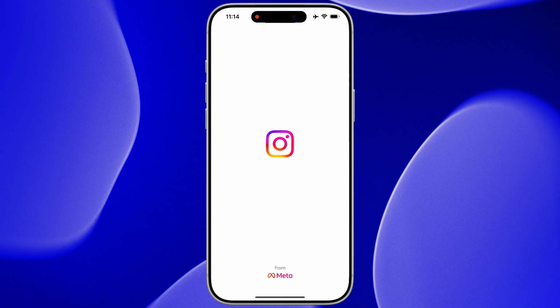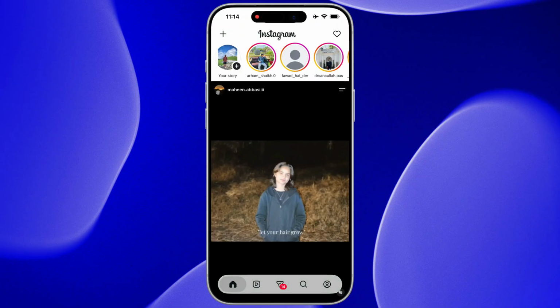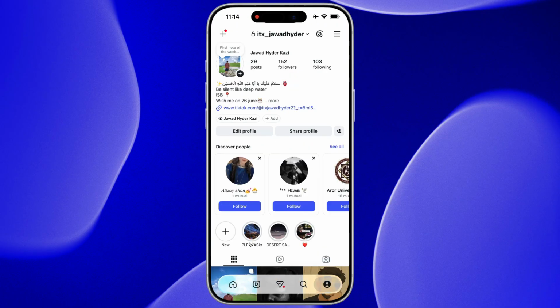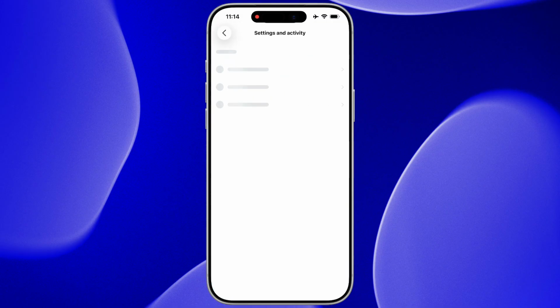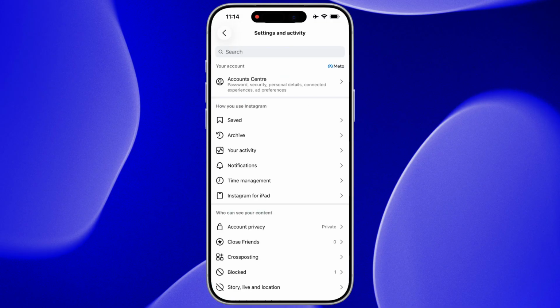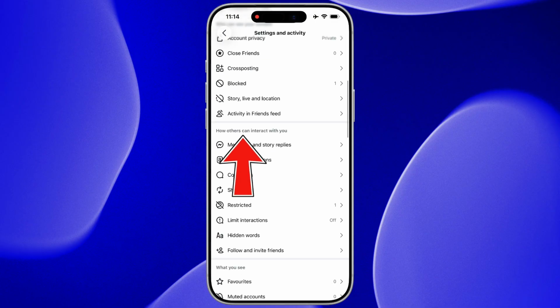First, open the Instagram app on your phone. Next, tap your profile icon in the bottom right corner. Then, tap the three-line menu in the top right corner to open your settings. Scroll down to the section called How Others Can Interact with You and tap on Messages and Story Replies.